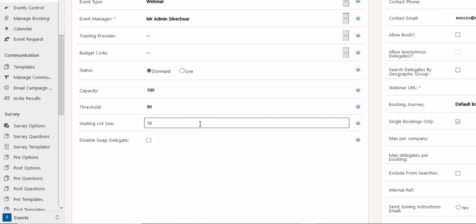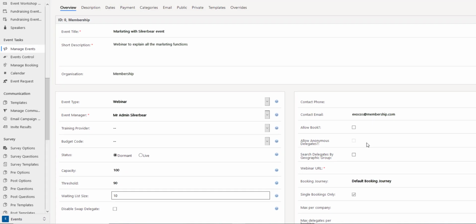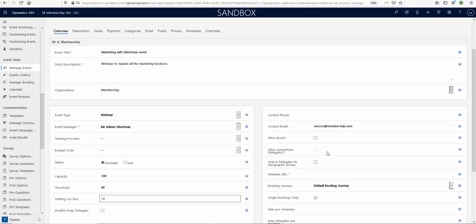Okay, so we put in a waiting list size because we're going to run a waiting list. If people can't book on straight away, the system will record people who have shown an interest in this particular event, and then we could book them on if we get any cancellations.